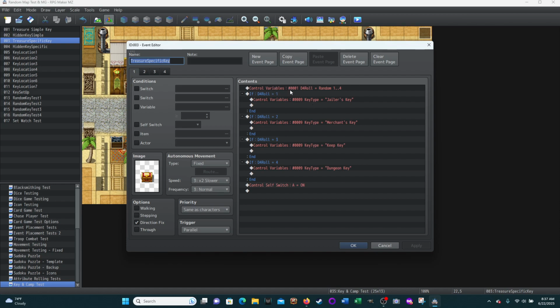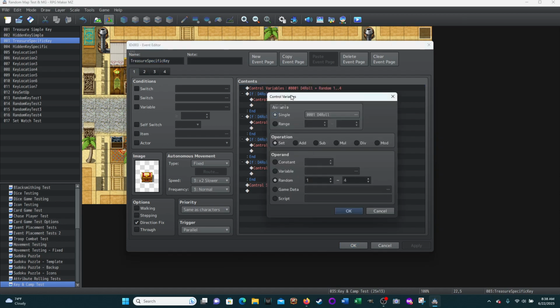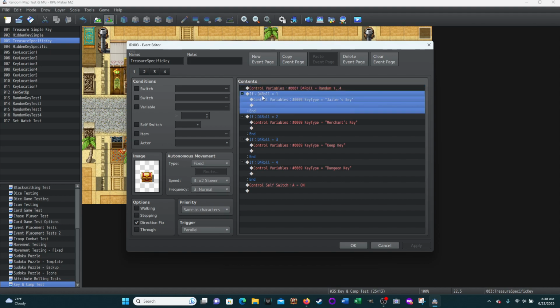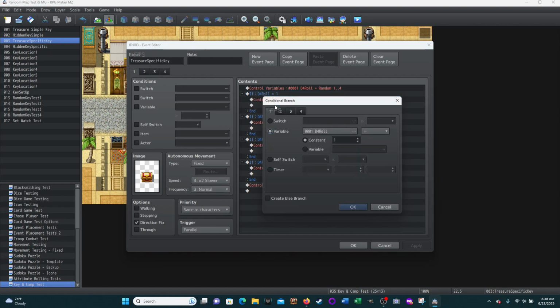So we have a variable, control variable, die 4 roll, you name it, whatever you want to name it. I just reused one for simplicity. And it's a random 1 to 4. So here's my variable, the name, set, random 1 to 4. Then we have 4 conditional branch checks. Here's my conditional branch, first page: if the variable die 4 roll is equal to 1.